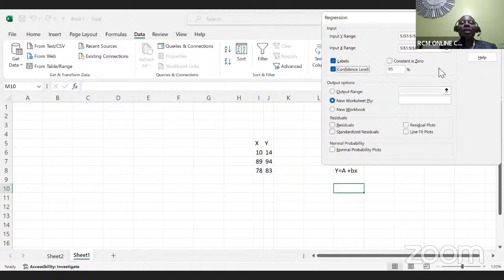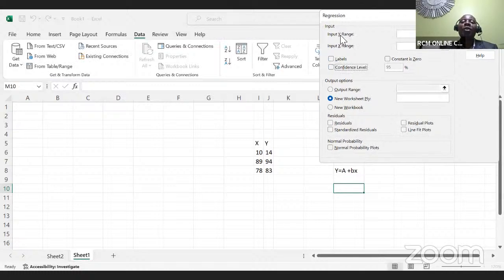So when you say okay, ladies and gentlemen, in this case I would want to give the input ranges here. And you can see they want us to give them the input Y range. So Y is this. So I'll click this Y from the top, from Y itself, and then I'll simply highlight the whole of this like that. So I'm through with that.